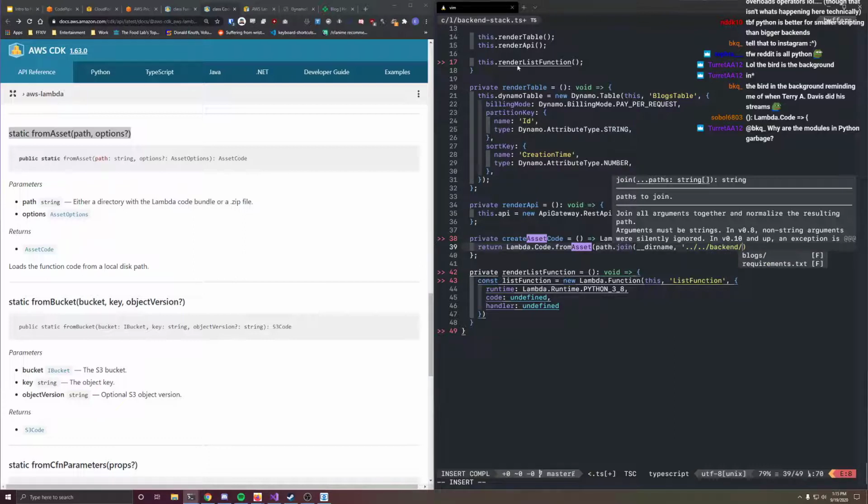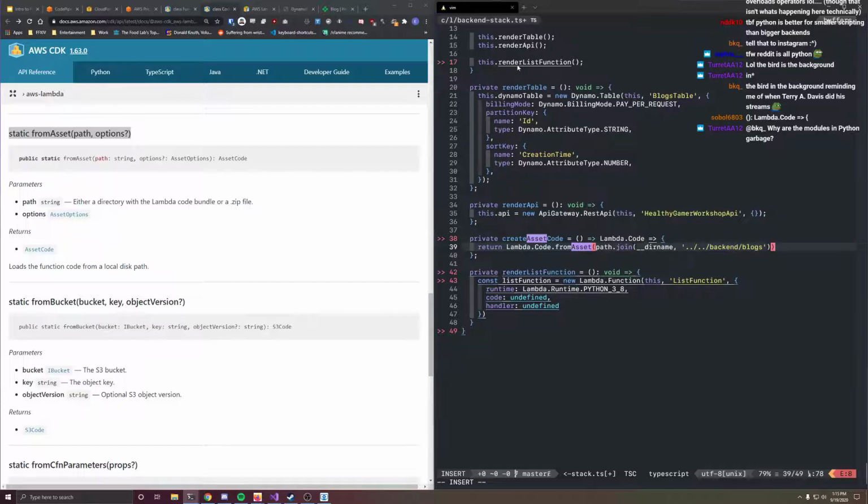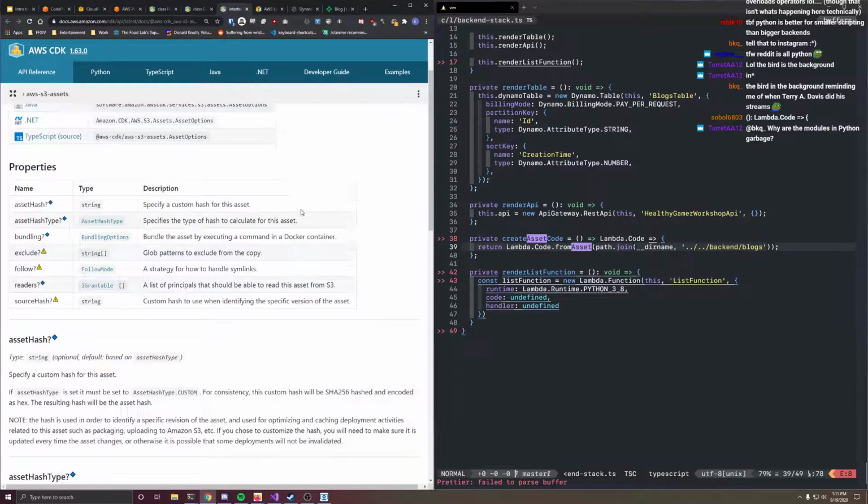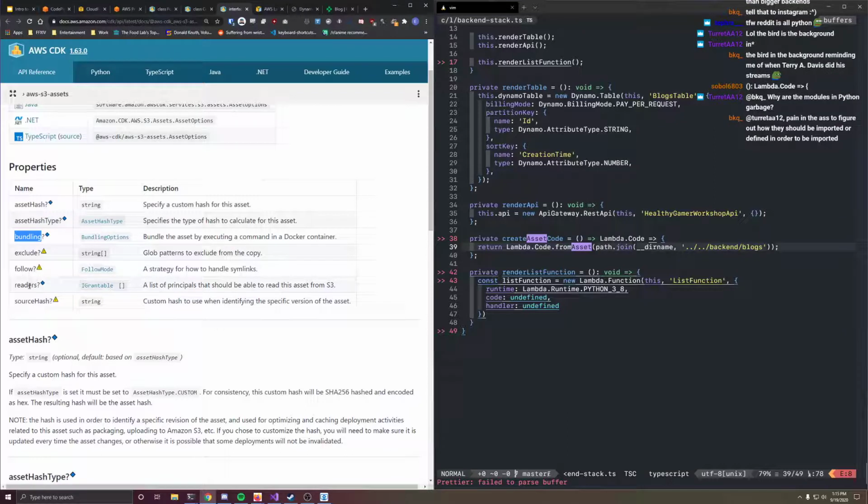And blocks? I guess it's the entire thing, right? I guess it's the entire module that I want. Do I need anything else? Asset options. Do I need any asset options? Asset hash, don't care. Bundling. Executing commit. I don't want to do that. Symlinks, don't care. Exclude, nope. Okay, don't need any options.